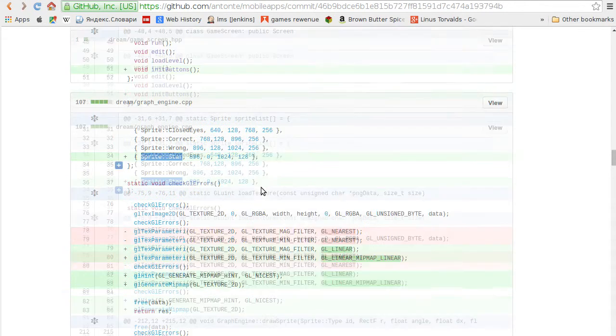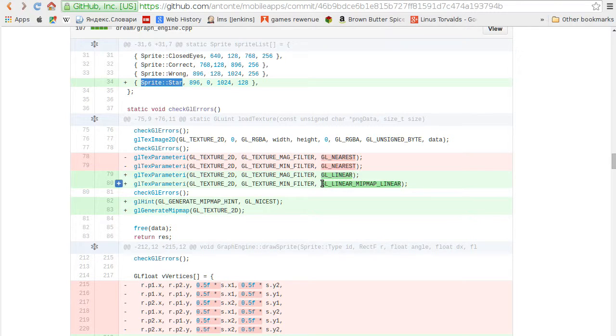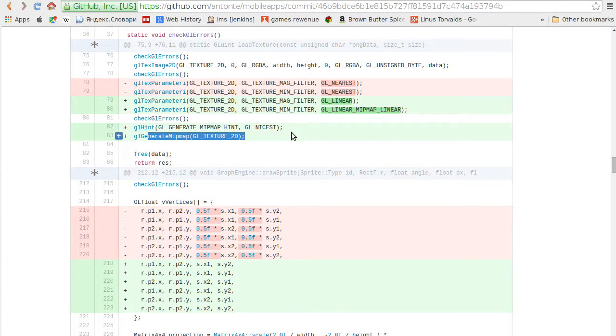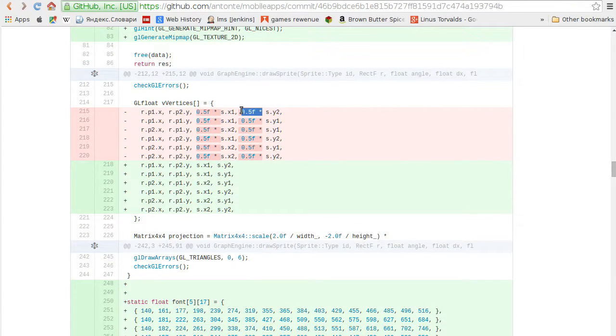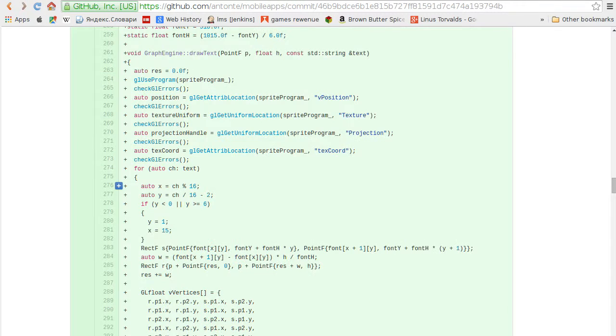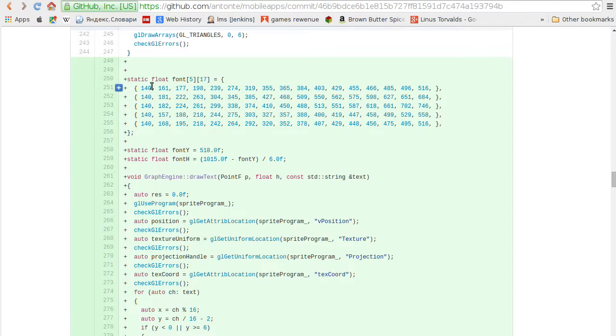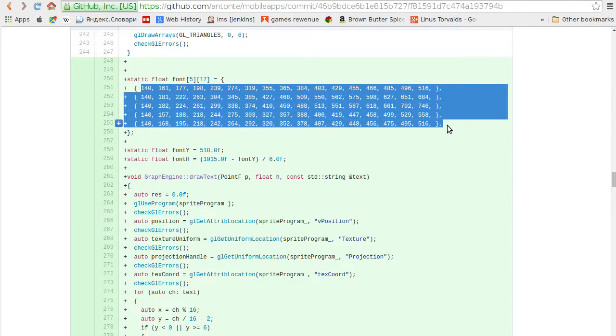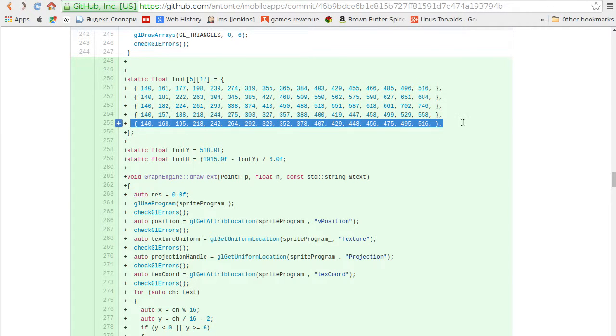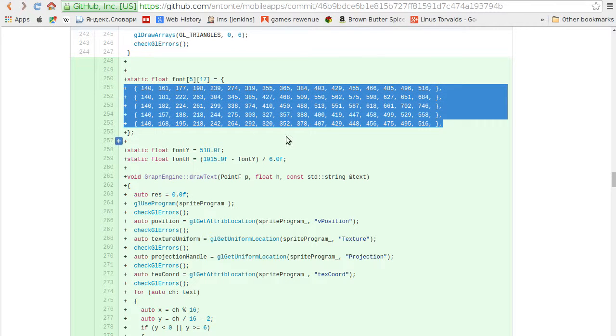So I added a star sprite. Also, I started using a bitmap font, and I generated the bitmap out of my texture. It actually introduced some artifacts, but it's fine. Oh yeah, finally I got rid of this constant, and there is a font. So these are the x coordinates of each letter. Actually, it should be 6 rows. I made a mistake, and I'm going to fix it later.